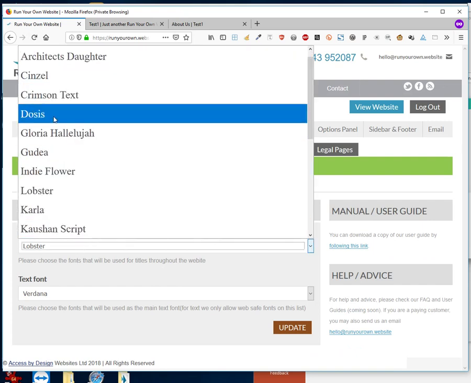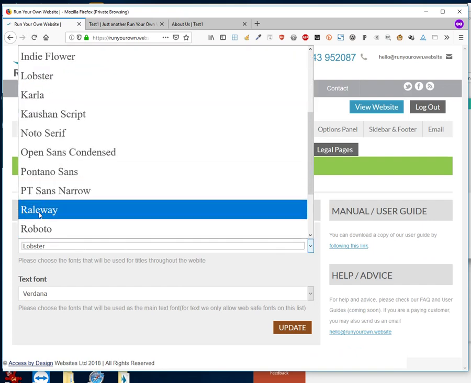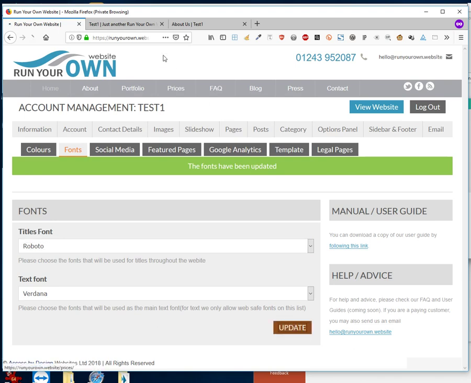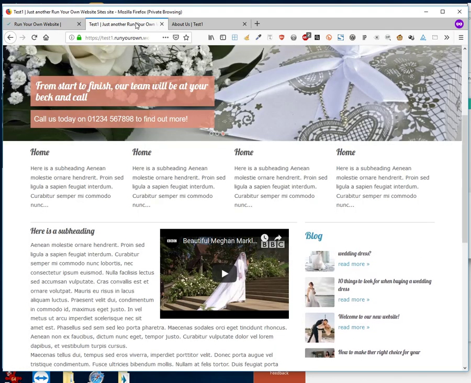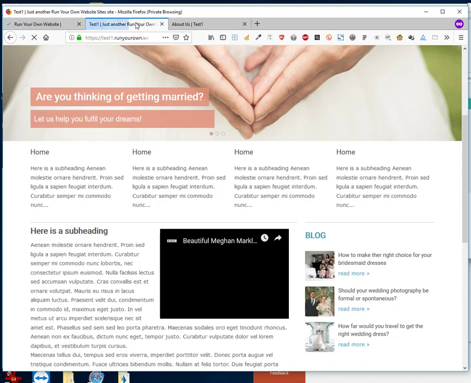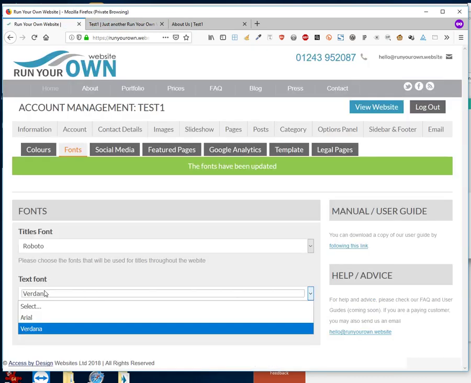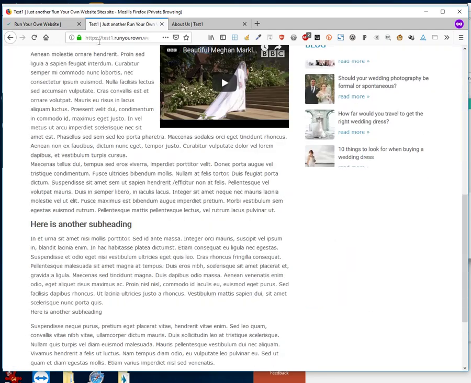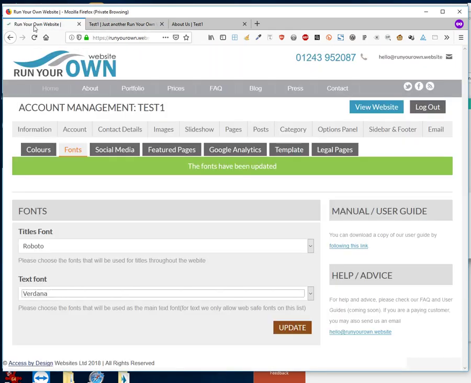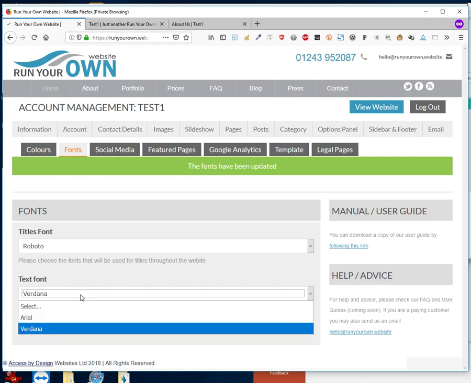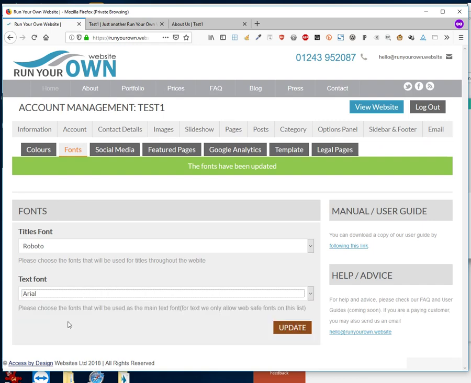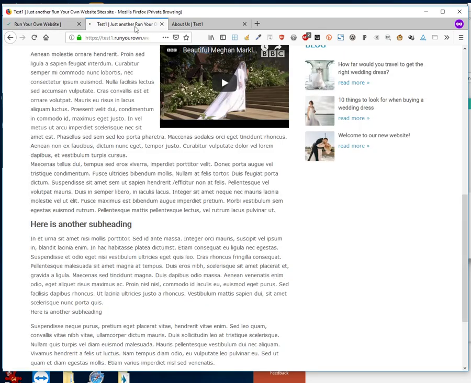Let's put this back to. I don't even know what this one is. A Roboto. That's quite an interesting one. So you can just have a play. Okay, so the next thing we're going to do is the actual text font, and that's the body font. That's this here. We only give you a choice of 2 to maintain readability and accessibility, and it's one of the 2 standards, Arial or Verdana. Okay, and that's what Arial looks like on here.